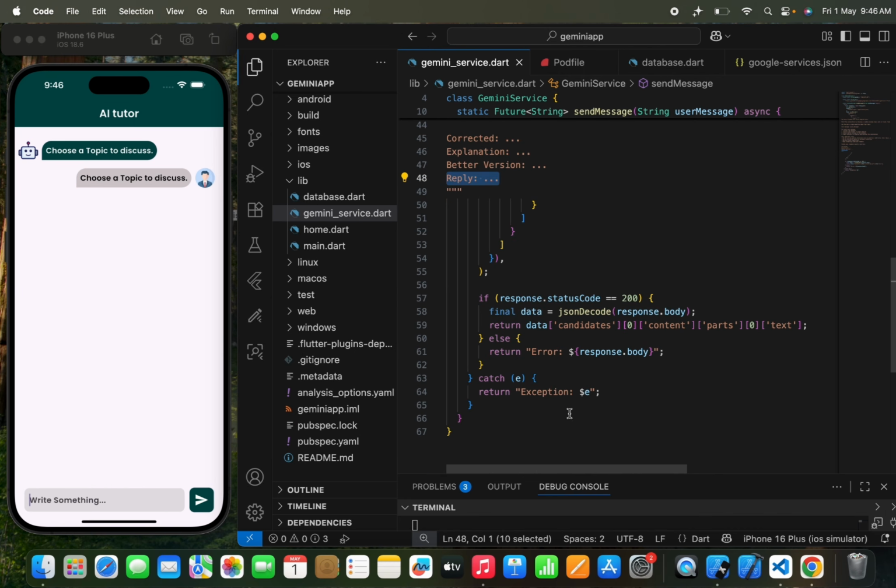Okay, now this is the thing. Now here you can see that this is the response. I have explained this many times before as well. JSON decode: we get the data from an AI in the form of a JSON file, so we need to decode that JSON file into a map so that Flutter can read it. As you know, Flutter can't read a JSON file directly, we need to convert it into a map so that Flutter can read it easily. Okay, so this is the thing.